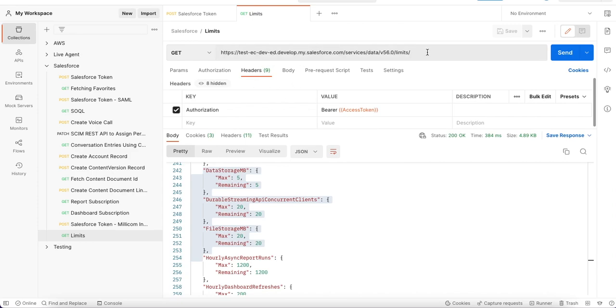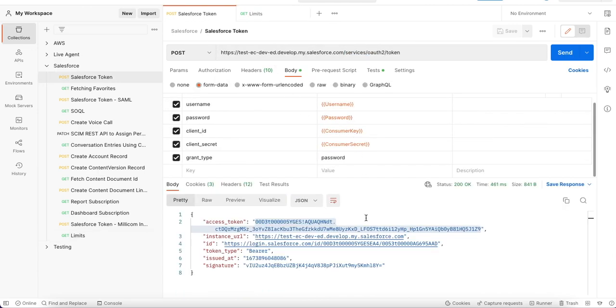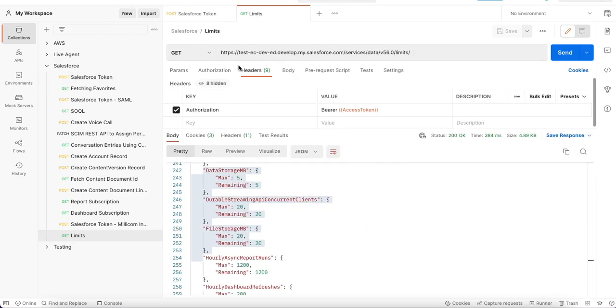So once we make a call to this endpoint using headers, since it is a get, I am not using body. In the header, we have to use authorization as the key, and in the value, you have to enter bearer space access token. So this access token value should be sent in the header as authorization as the key, and value should be bearer space the access token which we got from the previous call.